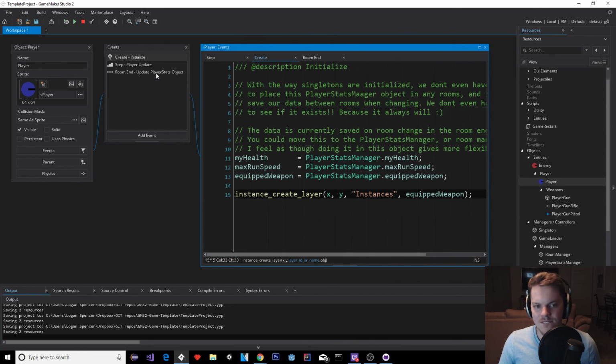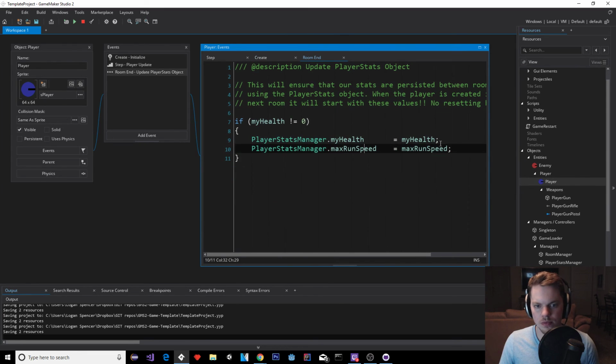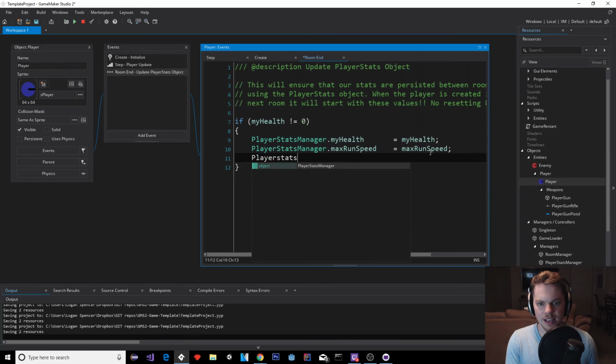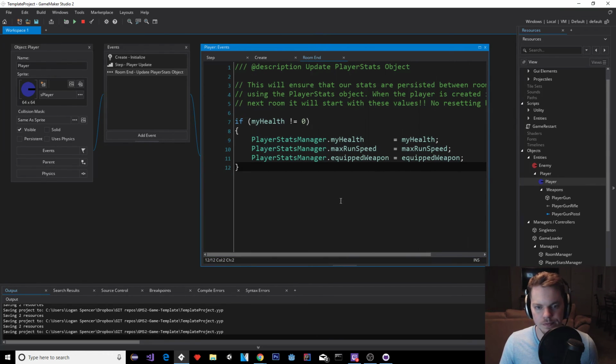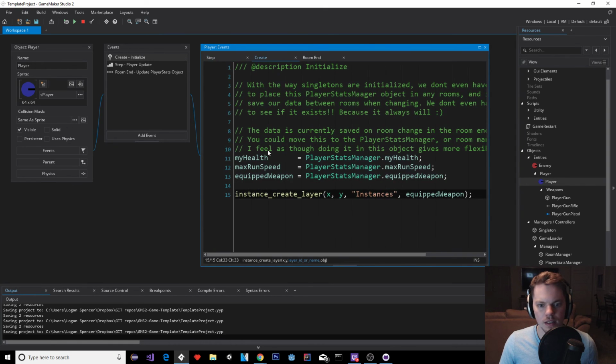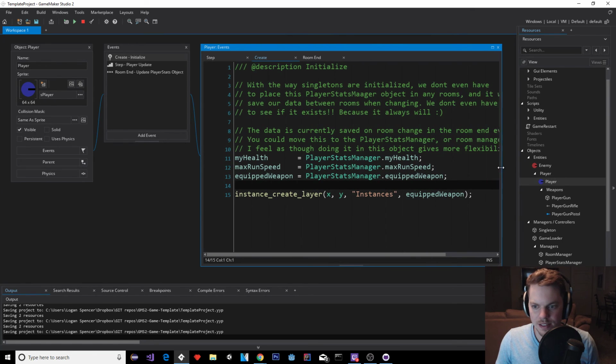Okay. And then on room change, player stats manager dot equipped weapon equals equipped weapon. There you go. And there we go. So now we have our persistent weapon. It will remember our weapon even when we switch rooms, so it doesn't get reset. Okay. And next, we're creating our weapon, we're getting our equipped weapon.